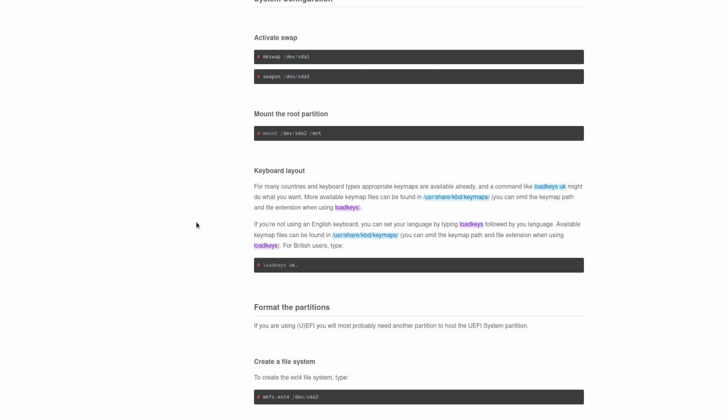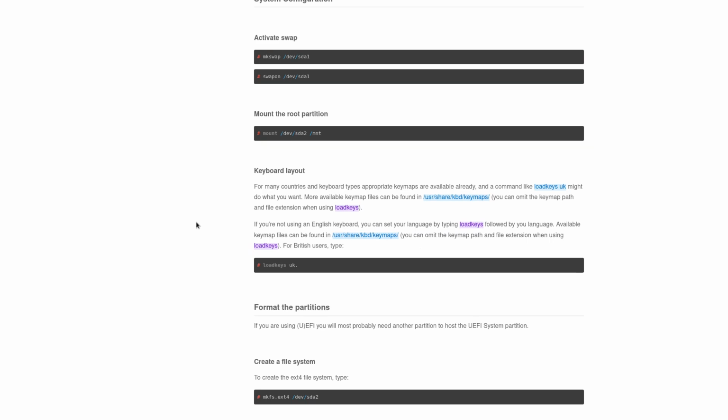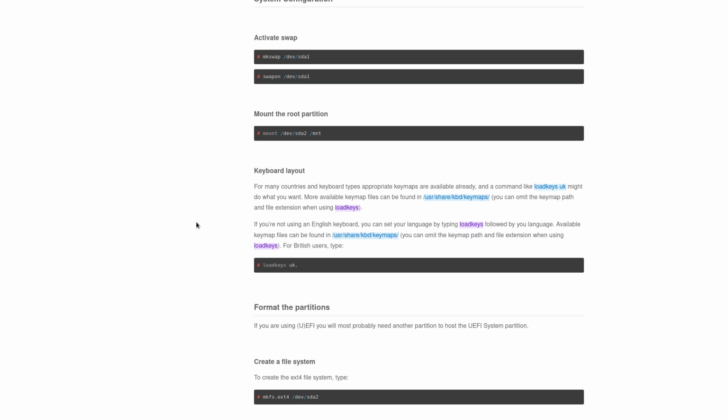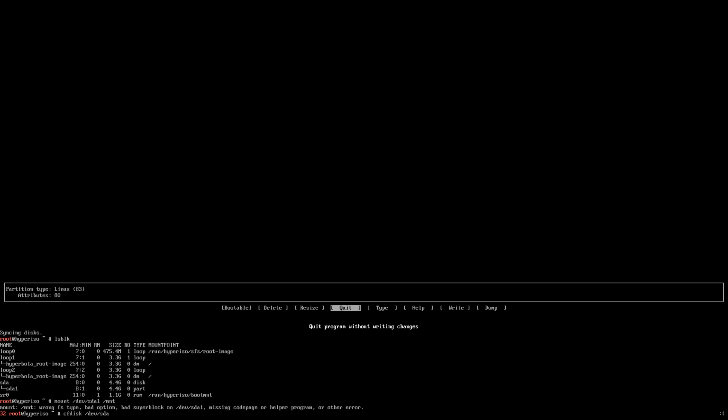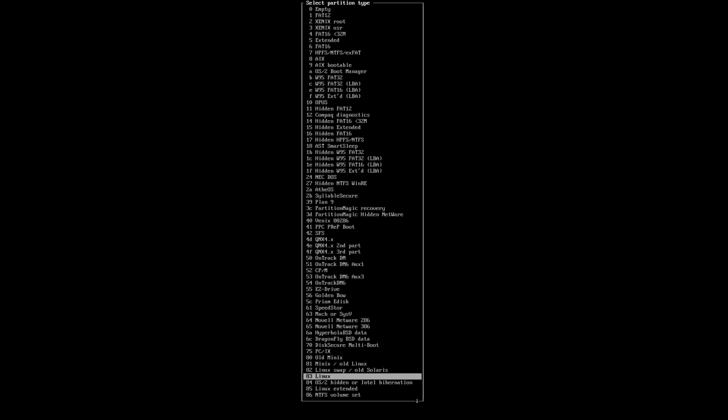Wait, what did I do wrong? Mount dev SDA. Did I misspell something? So did I do the cfdisk wrong? Was I supposed to set some sort of a... That thing says it's primary. Did I do the cfdisk wrong? Boot, id type 83 Linux. That should be correct. Well, 83, let's see if there's something else here I should choose.